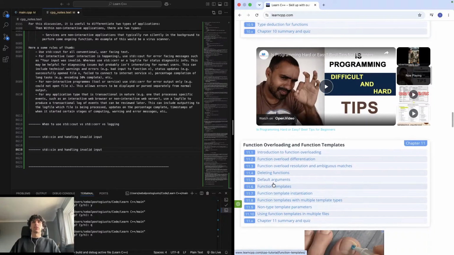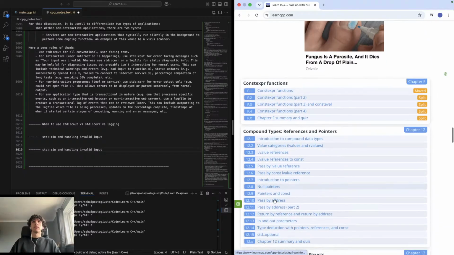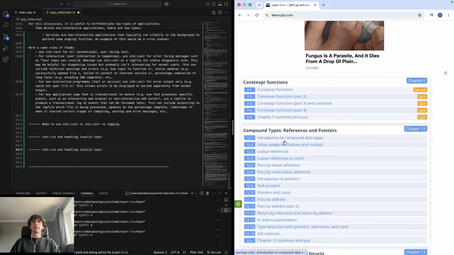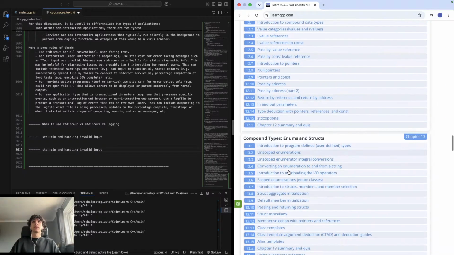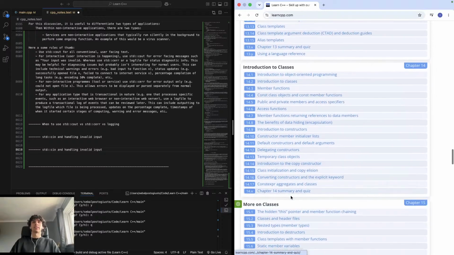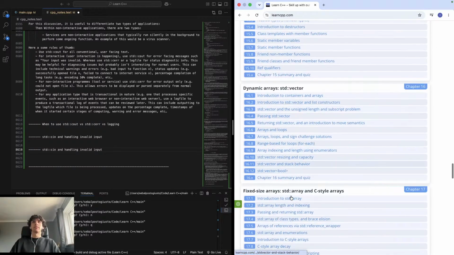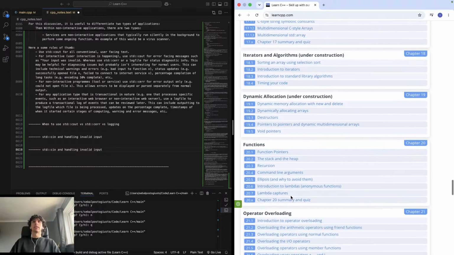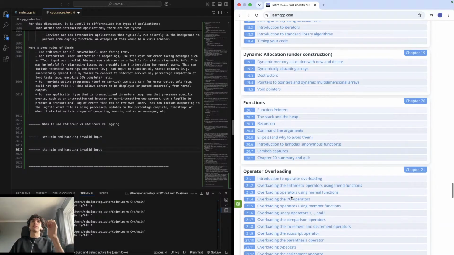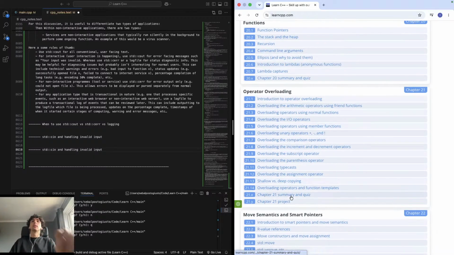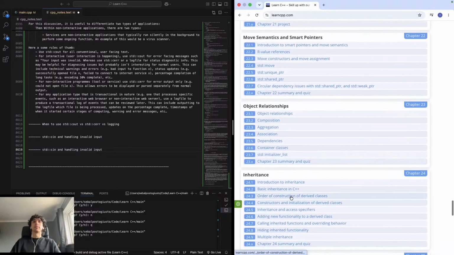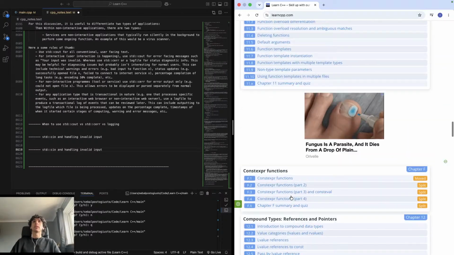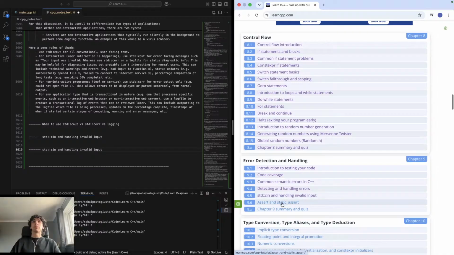Then we're doing functions. Then we're doing pointers, which would be interesting. Then we're doing structs and classes. Classes, vectors. Okay, so we really get into some interesting stuff. And then it's just basically more and more classes. Okay, so we've made decent progress.